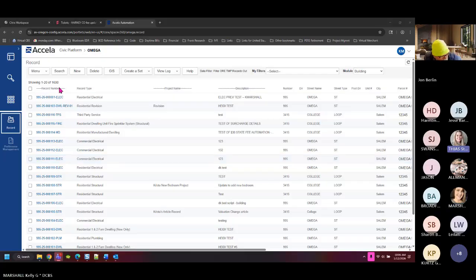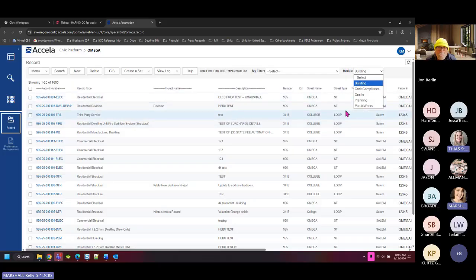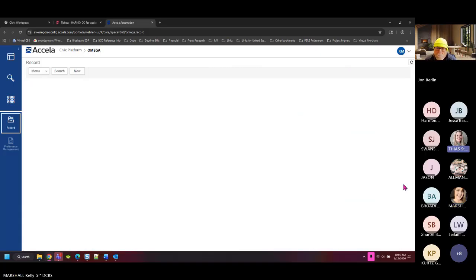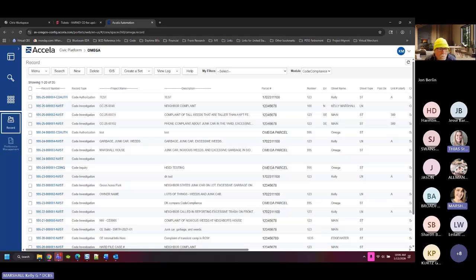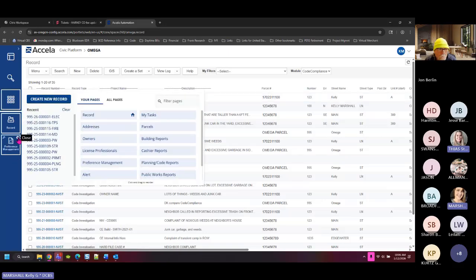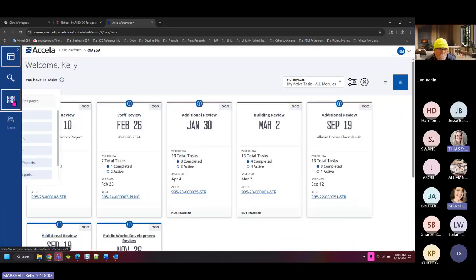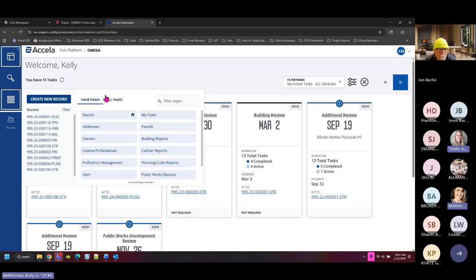All right. Just a reminder, I simply have the record list open here. In the top right corner is the toggle to switch modules. You will only see the modules that your user's been provided access for. So I'll be going to code compliance. However, just a reminder, preference management, which by the way, I'll just close out of that. Launchpad, my pages.